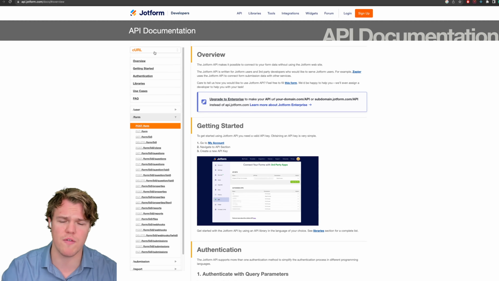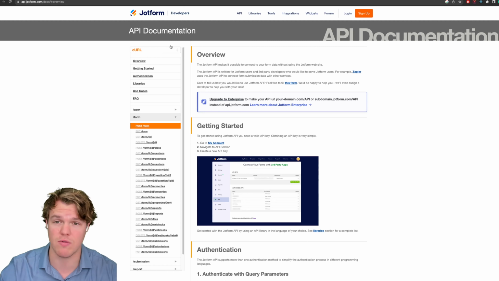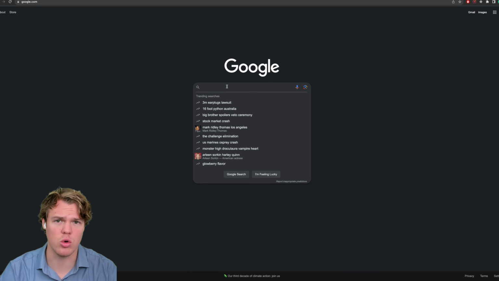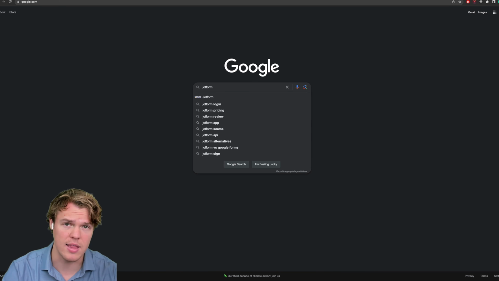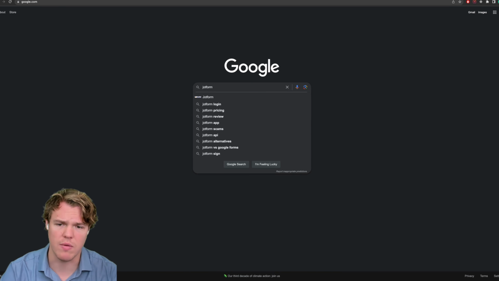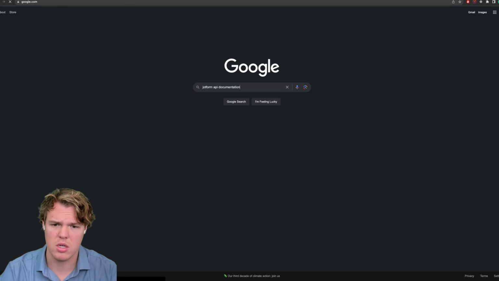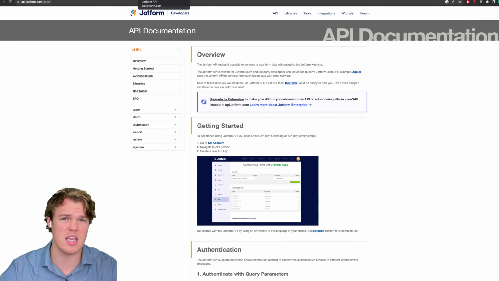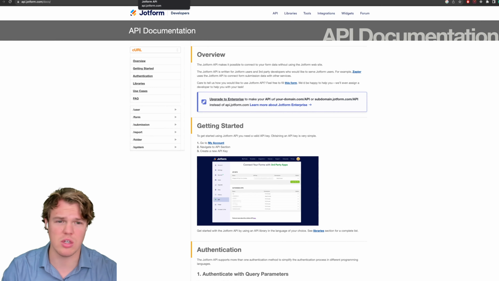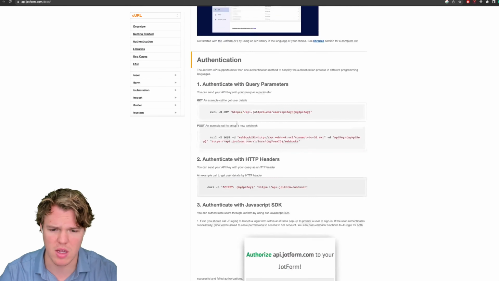So let me go ahead and show you how to find API documentation for any type of app. Come to Google, type in the app you want to access the API for. So for us, we got Jotform here. So I'm going to do API documentation, and then it's going to be our first option here. Some apps don't have the ability to do API documentation. They gatekeep it. Either it's private or essentially you just have no ability. So keep that in mind. But from here, we have access to the API documentation.